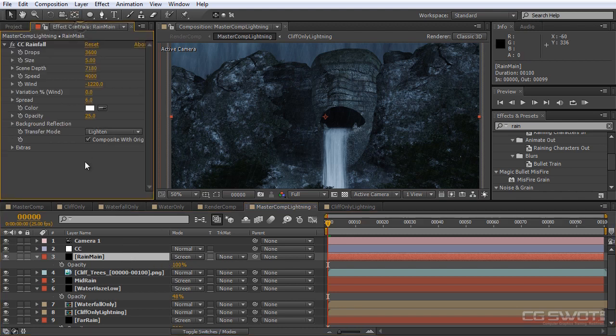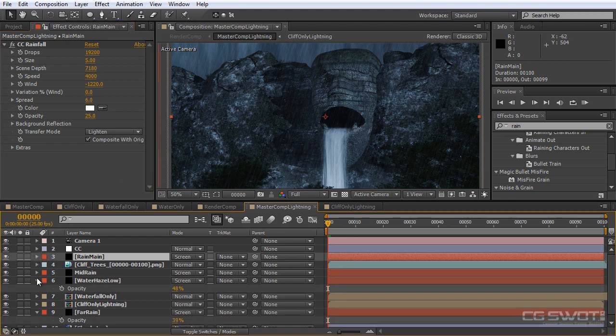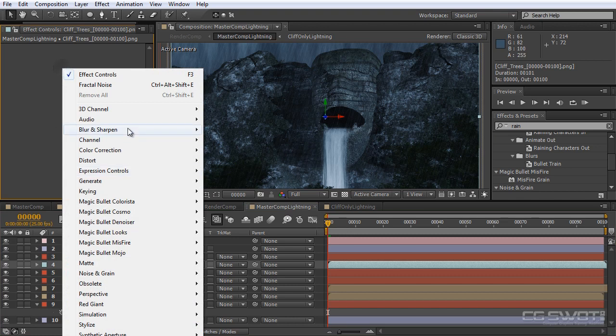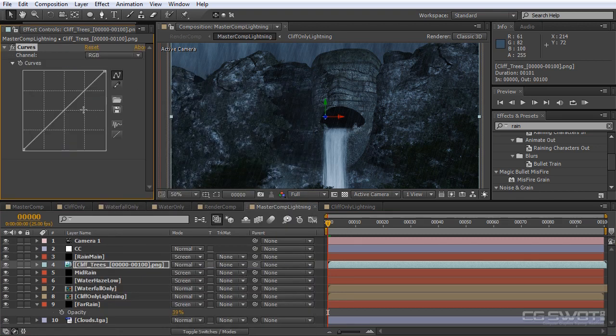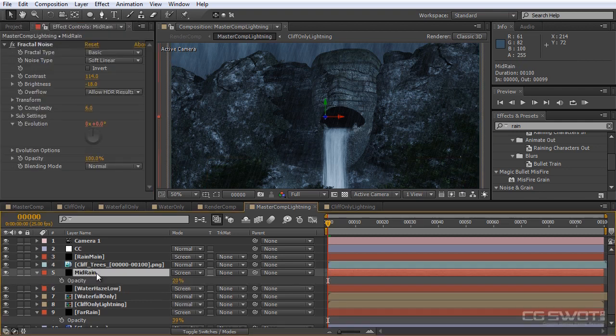So while we've got our main rain selected, we're going to increase the amount of drops in the rain. Not too much, probably about that, probably double them, because we will see with the extra light in the scene from the lightning, we will see more raindrops. And the cliff trees, let's go ahead and treat those as well. We'll go with a color correction curves, and let's brighten those up. Mainly just the high end. Probably okay. And our mid rain, hit T and bring the transparency of our mid rain up a little bit.